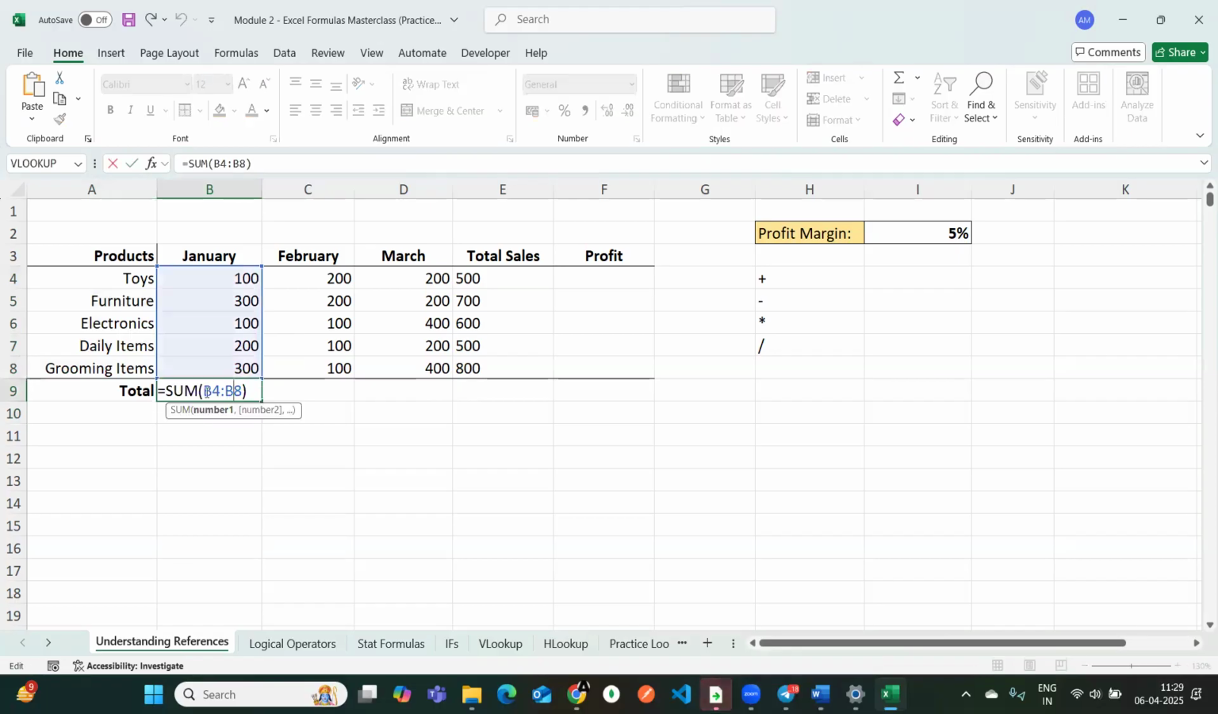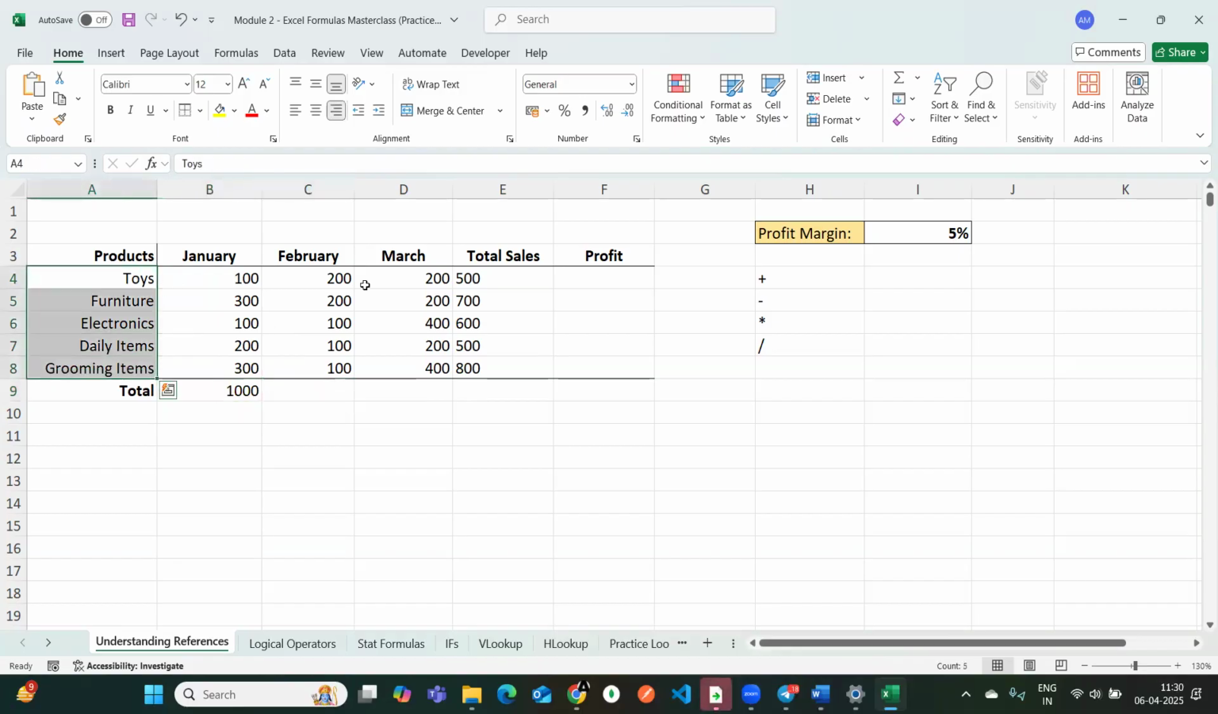Now when I double click on this, the range I've selected is from B4 to B8. After this is done, now I want to find out the total sales of products in February month, in March month also. So for that, when I drag this down like this, see, it has automatically calculated the total sales of all the products in February also.